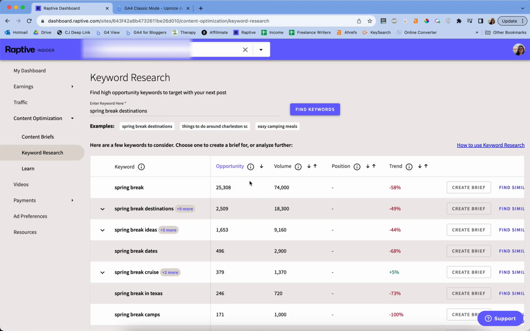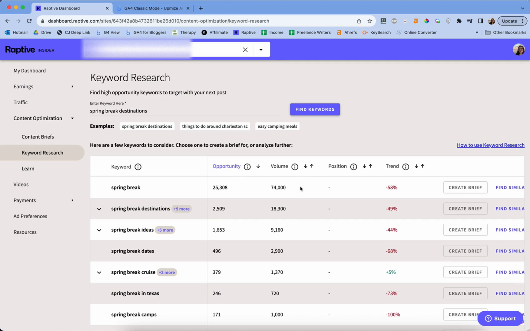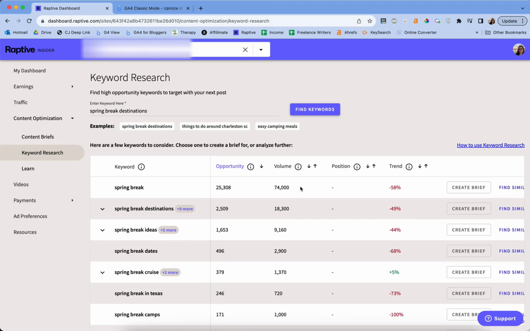It sorts itself by opportunity, which is how much traffic it thinks it'll get you per month. It does not take into account how difficult it is. So it's not great, but it's something, I guess. So I don't really use this one, but it's here.